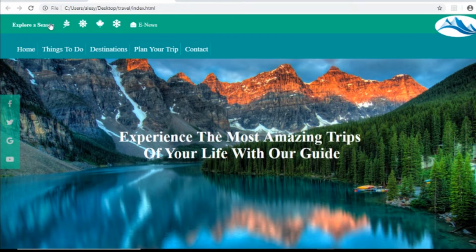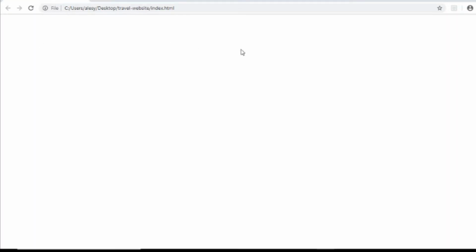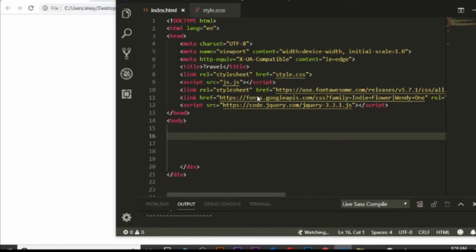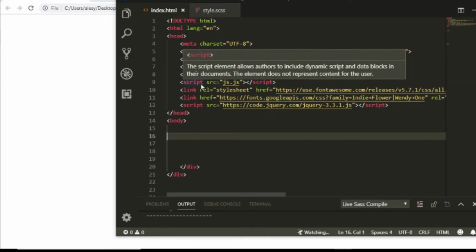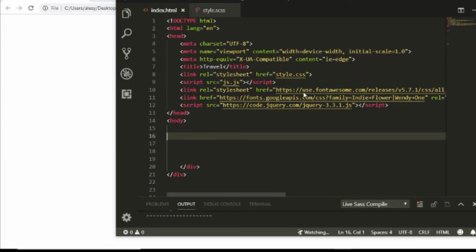I'll go to my code. I'll switch to my blank browser. Then I'll go to my code editor. In the code editor, I already have some code for HTML. I have the title. I've linked to CSS. Actually, today I'll be using SCSS. I've linked to JavaScript file. I'll be using Font Awesome icons and fonts from Google.